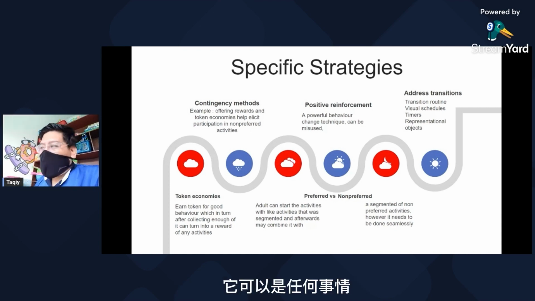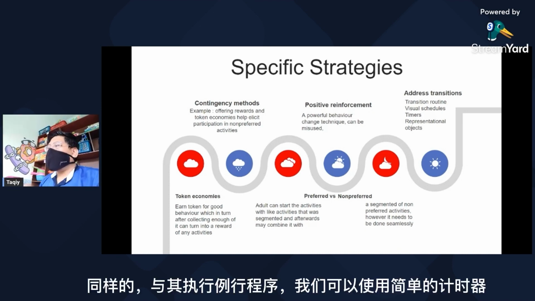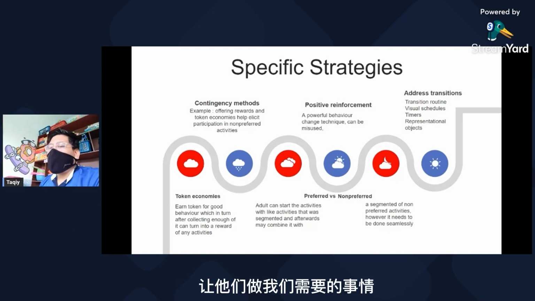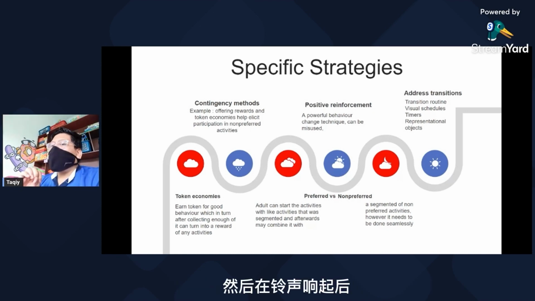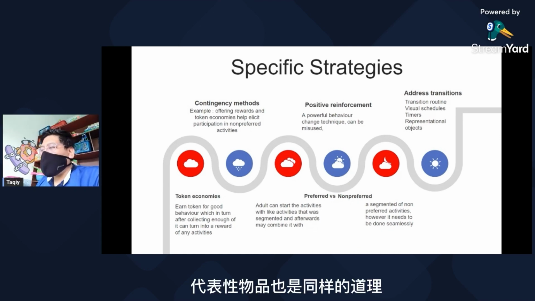It can be anything. So another one is timer. So the timer's function is also the same. Instead of doing a routine, we do a simple timer for 1 to 2 minutes, and then after the bell rings, it's supposed to indicate the time's up for the child to stop playing and keep the toys. Same also for the representational object.